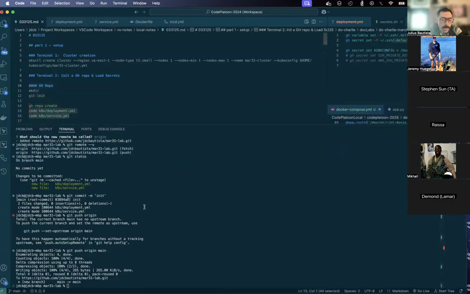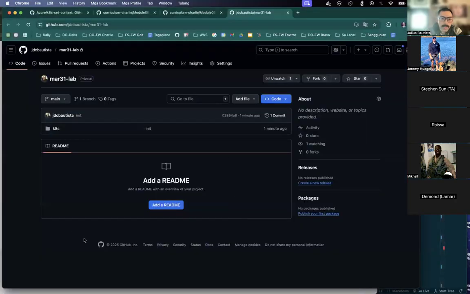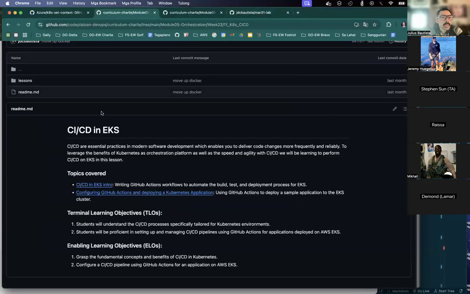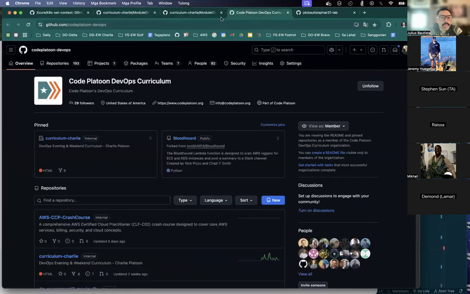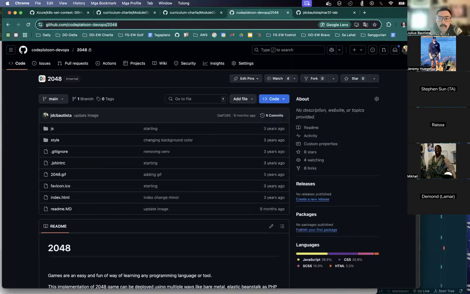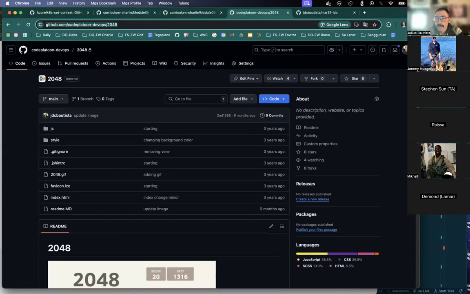So we have started by creating our repository. Next, we want to grab the 2048 repo, right? So let's see. There is this 2048 repo inside of the DevOps organization. I'll grab this, drop it inside of the Zoom chat. I am recording, right? Okay, I am, yeah.